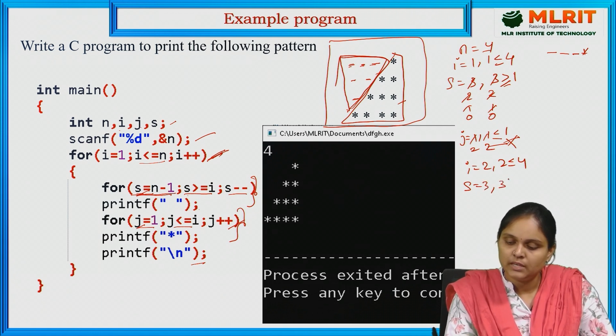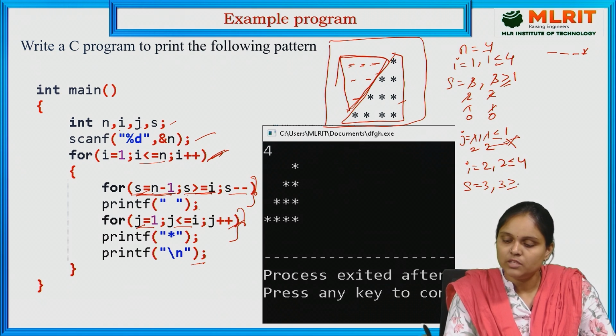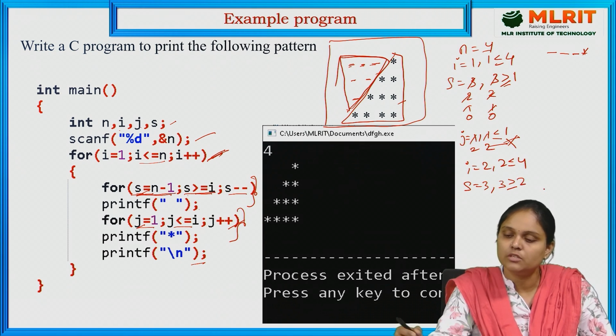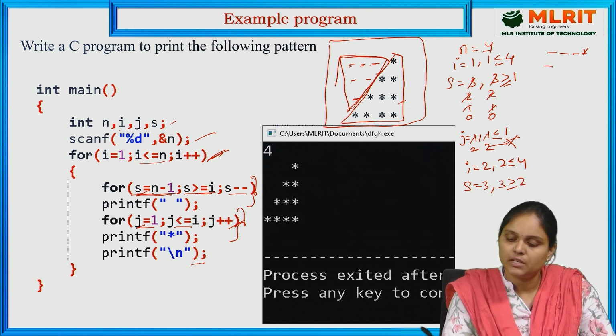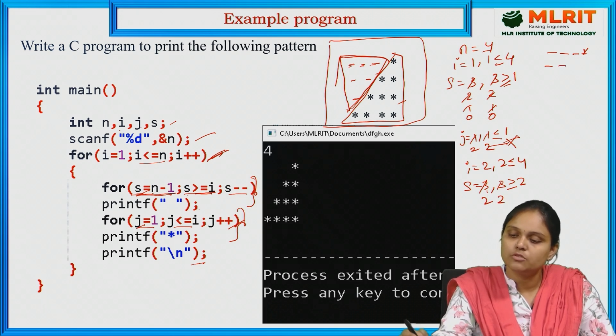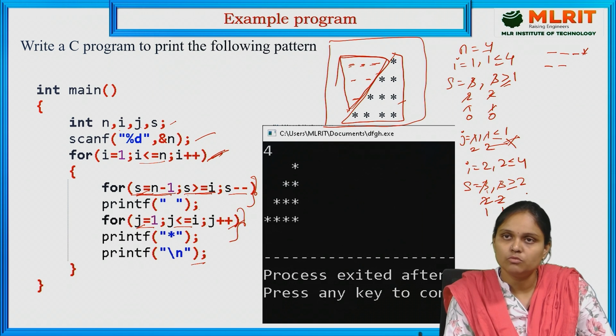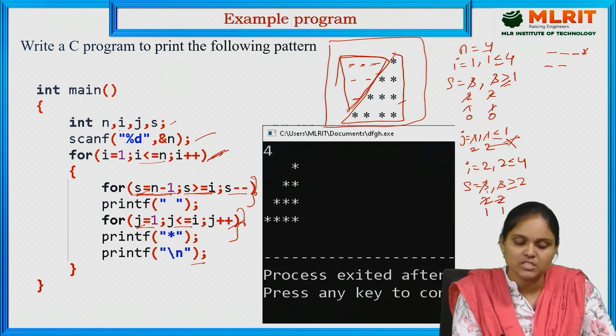So 3 greater than or equals to, the condition we are taking here as I. The I value here is 2. So 3 greater than 2, yes, so 2 spaces we are printing, and with the decrement, s will be equals to 2. 2 greater than or equals to 2, yes. And s is equals to 1. 1 greater than or equals to 2, false. The condition is false, so we are coming out of this spaces for loop.